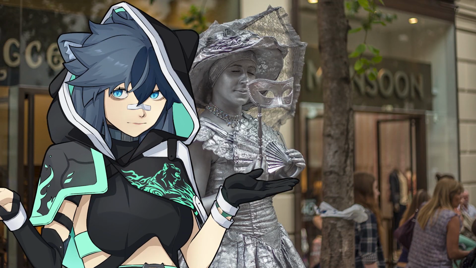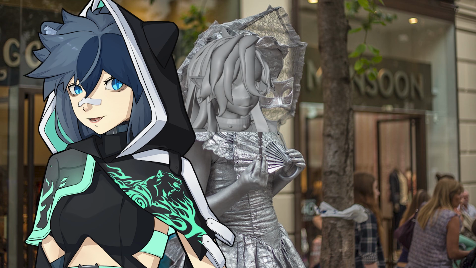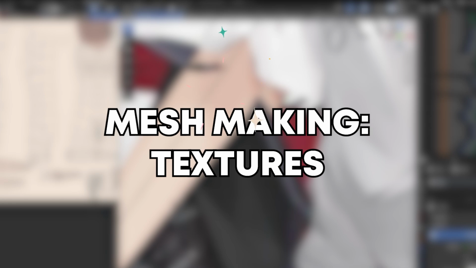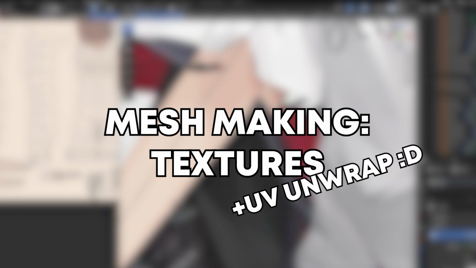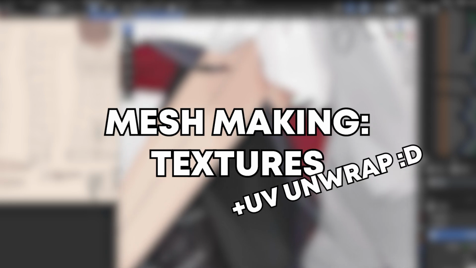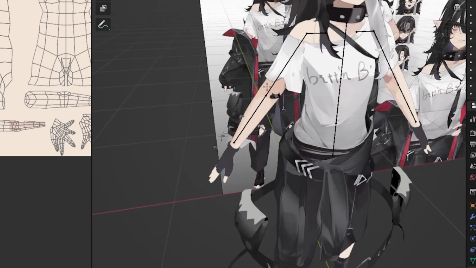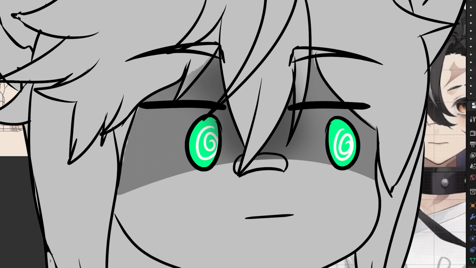Unless you want your model to look like a statue that plays pranks on people and gives children trauma, you want to give some paint on it. And to do that, we need to do some texturing. Honestly, this is my favourite step, well actually no, hold on, before I say that, let's dial it back. Before we texture, we need to UV unwrap. What is UV unwrapping? Well, let me tell you. It's a pain in the ass.